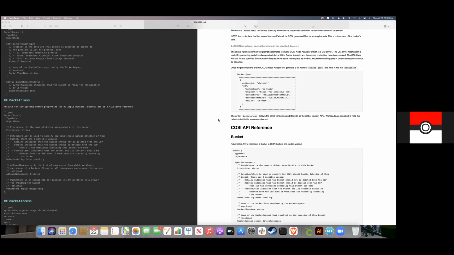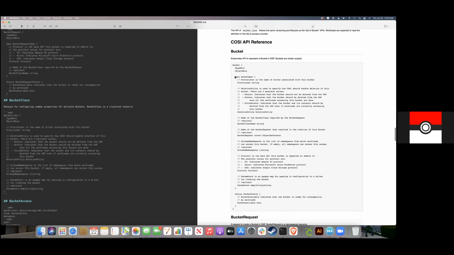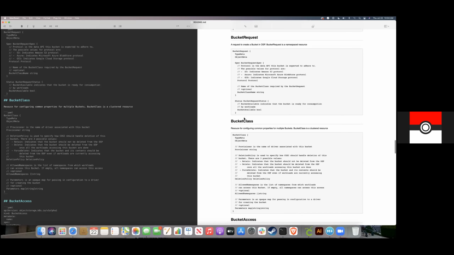In terms of the cap itself, this is how I've written out the API reference now. It looks very much like how the APIs look in the Kubernetes API repository. I've used the same tags and followed the same style as much as possible. So I've done it for the other resources too.